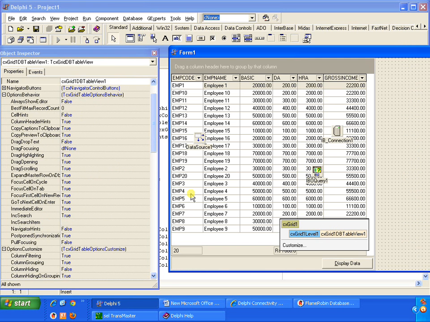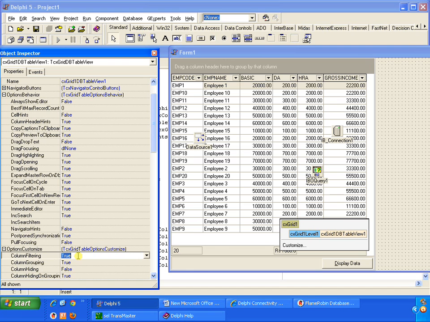We could just go here and set column filtering, whatever value we have seen, column filtering true. So just say false. All the column filtering, as you could see here, is gone. Again if you say true, as you could see the difference here.